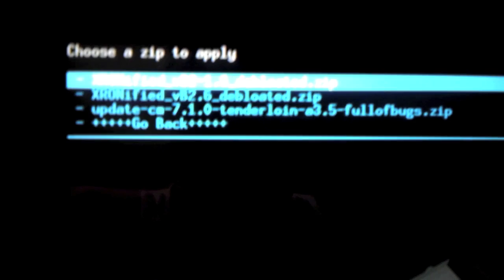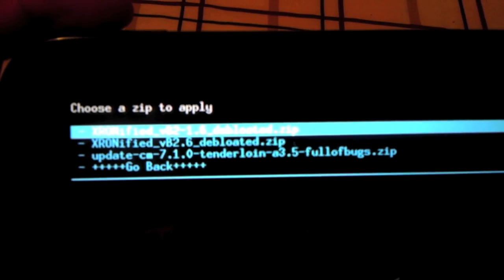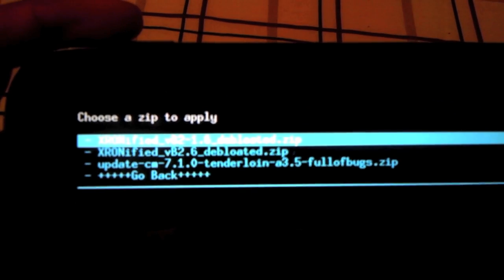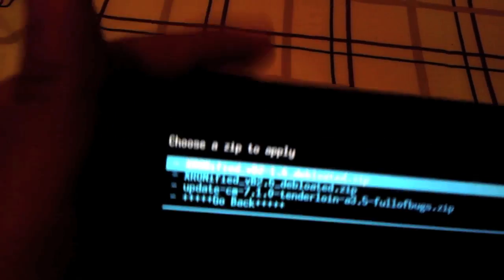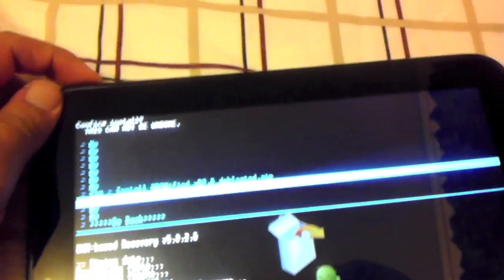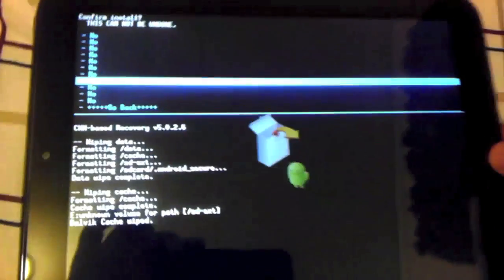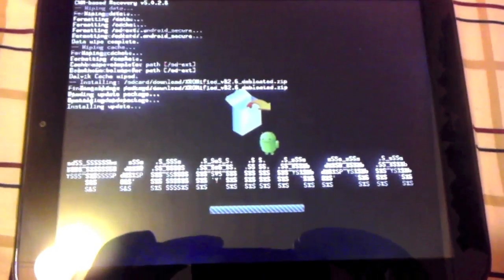I have the regular CyanogenMod Alpha 3.5, and I have the debloated Xtron 2.6. So I'm going to go ahead and pick that, and I'm going to select it, and say yes. There you go, Team Xtron.